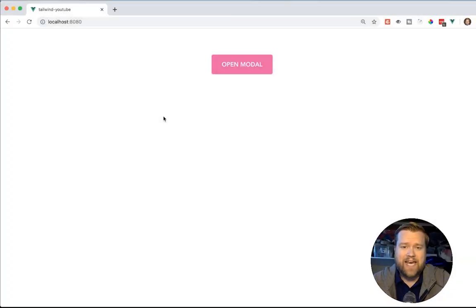Hey developers, today we are going to create a modal using Tailwind CSS. I'm going to show you guys how to get started with using it with Vue. And we're just going to have fun and take a look at what it offers.